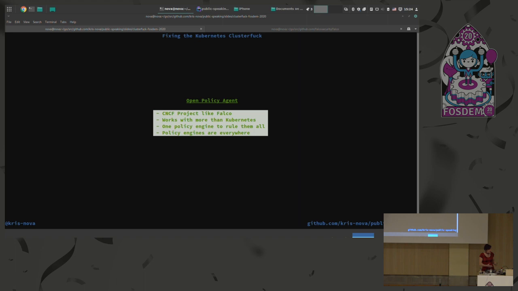More on OPA in a moment. But basically, it's a CNCF project just like Falco. And it works with more than just Kubernetes. It doesn't have to work for Kubernetes, although in this example, we're using it. It was designed to solve the problem of creating a policy engine that we could implement anywhere. So one policy engine to rule them all is basically what I think of when I think of OPA.